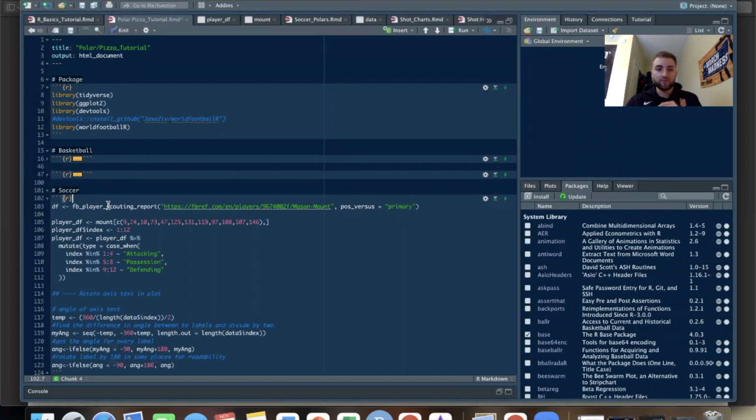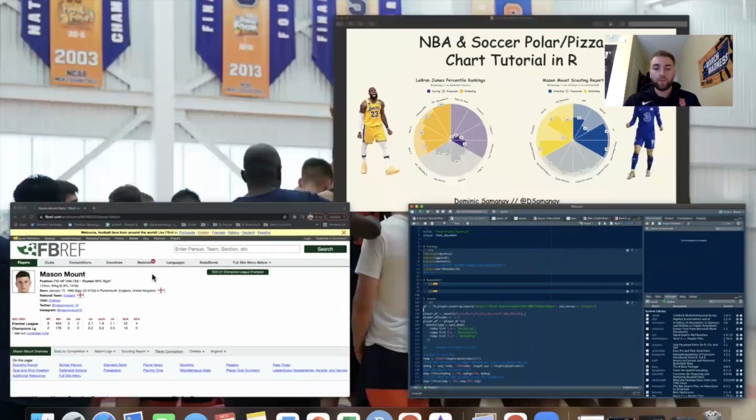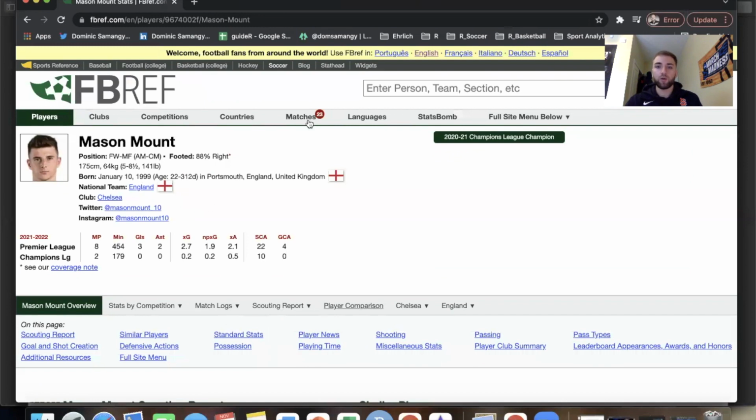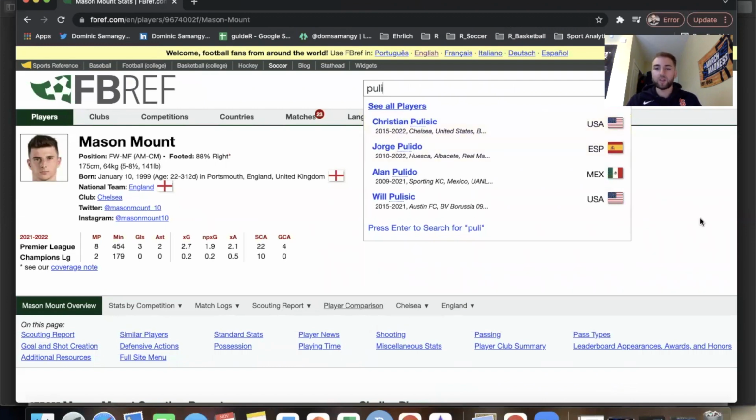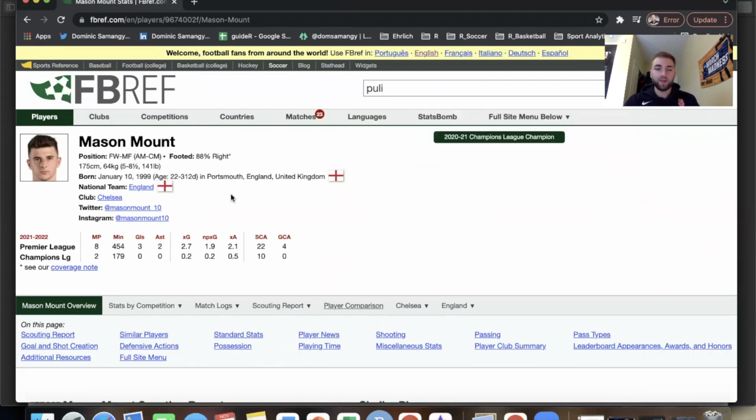So there's a function, football player scouting report, that's part of the worldfootballR package. It's fantastic. But what you're going to need to do is find the web page of the player you want to look at. So you kind of just have to type in whatever player. Say I wanted to do Pulisic, just type it in, go to his page. But we're going to be looking at Mason Mount today. Chelsea and England star. I am a Chelsea fan, and he's one of my favorite players.